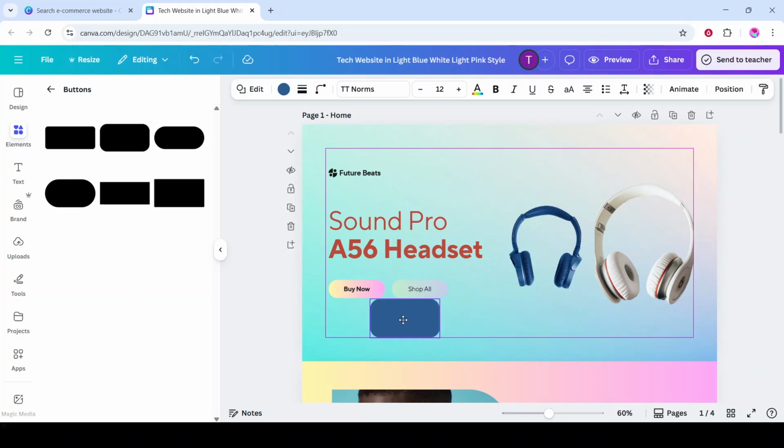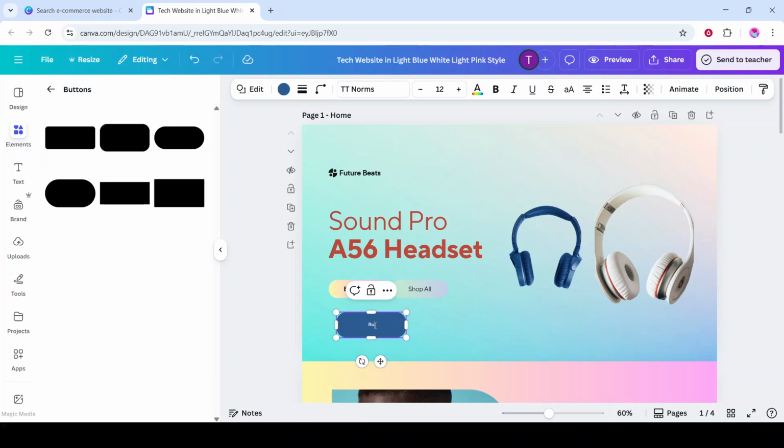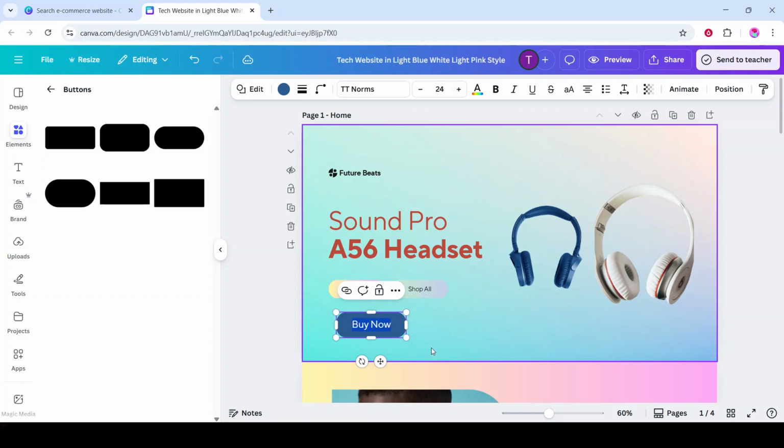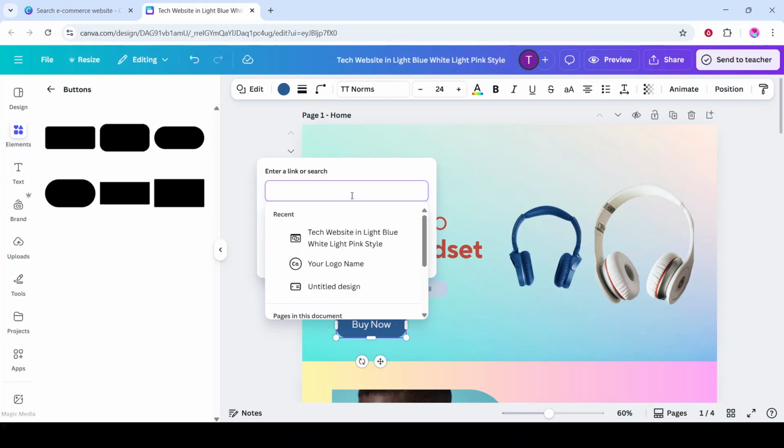Set up your payment links next. Create one-time or subscription links using a platform like Stripe or PayPal, then copy the generated link. Back in Canva, select each Buy Now button, click the link icon, and paste your payment link so customers can purchase directly from your site.